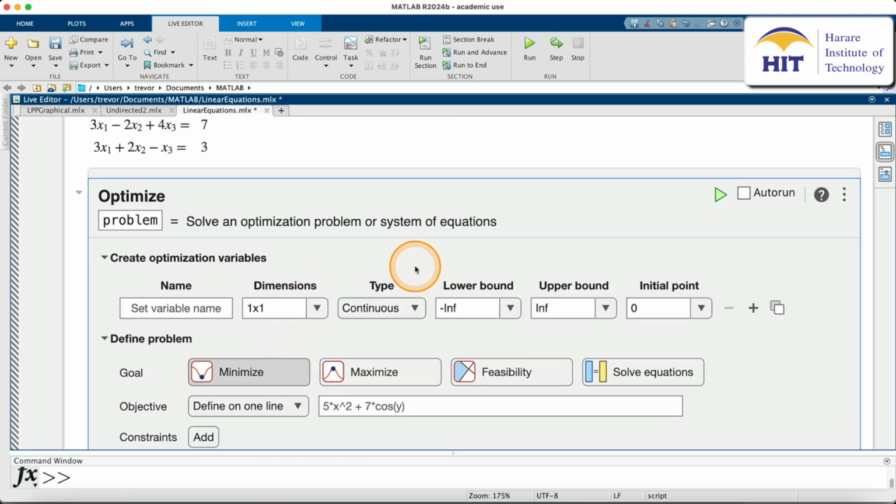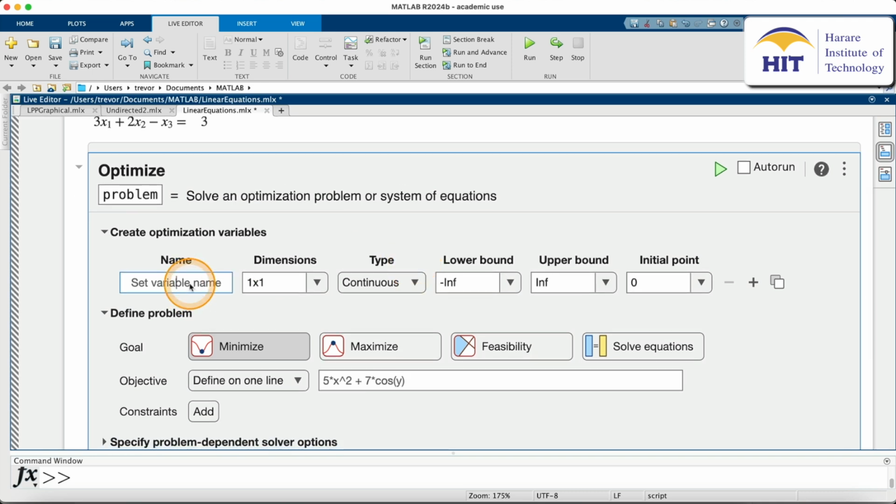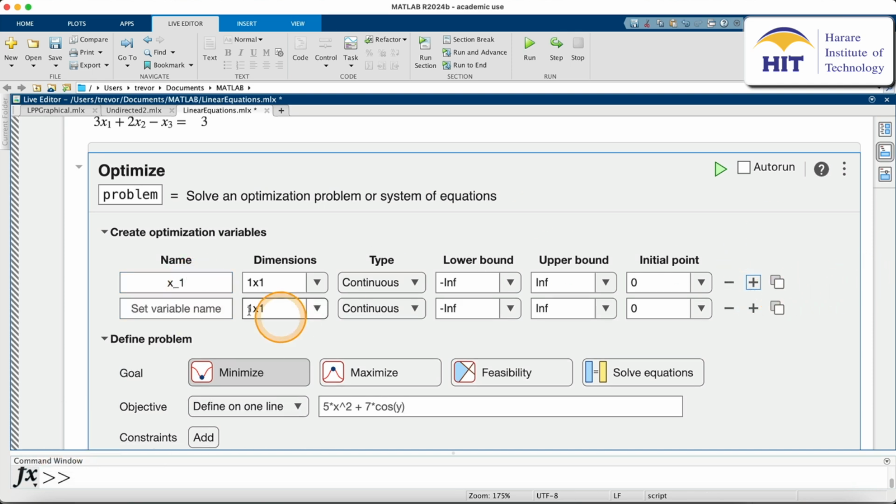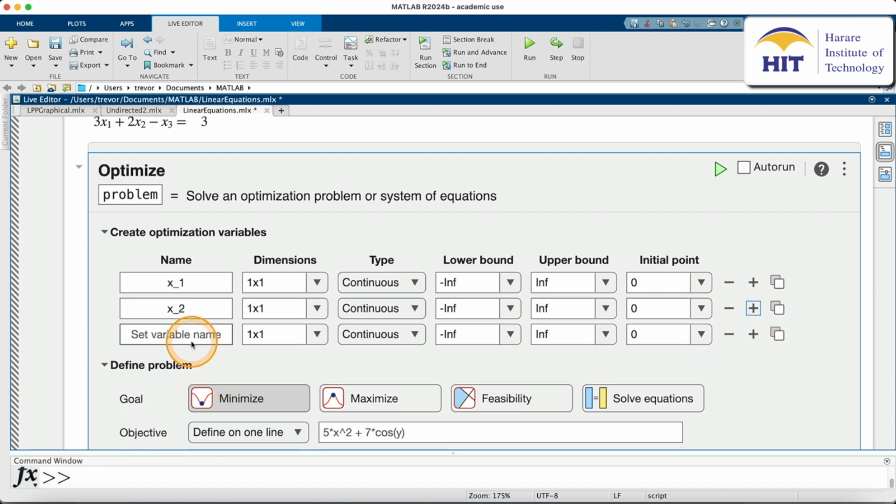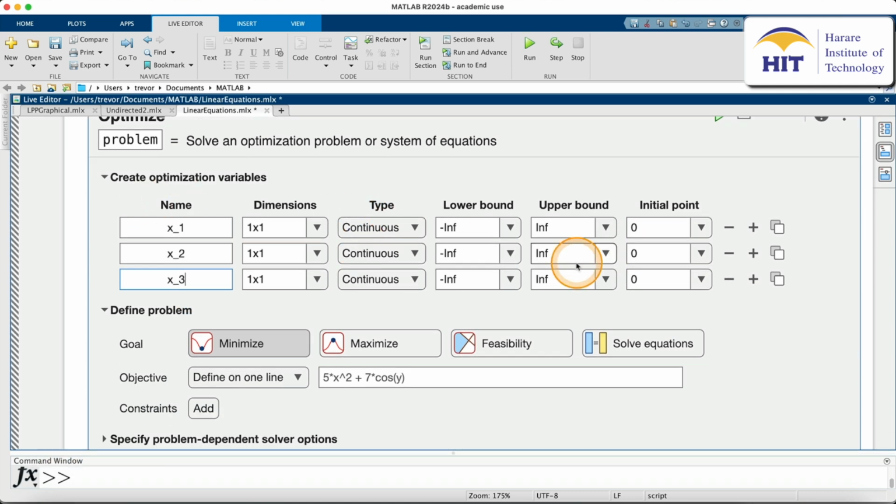So we now have this dialog box. So I will enter my variables. Our problem is three variables. So the first one is x, then subscript 1, then go on and create the second variable, x subscript 2, then the last one, the third one, x subscript 3. So I have created my variables x1, x2, and x3. Then we go on to define our problem.